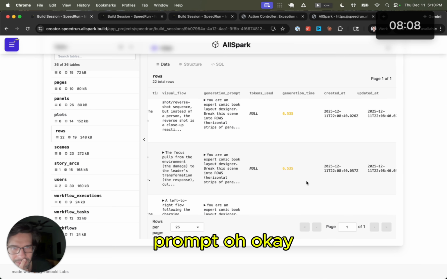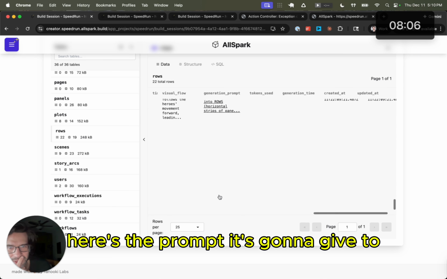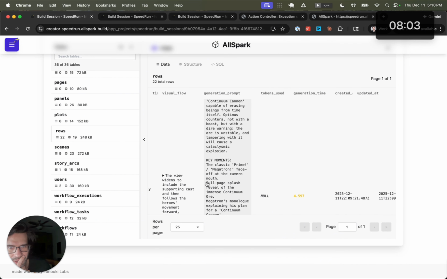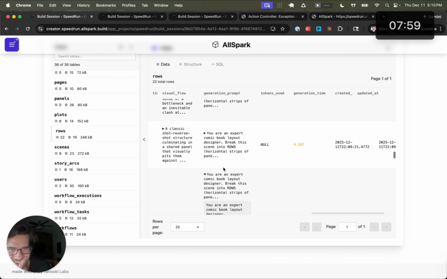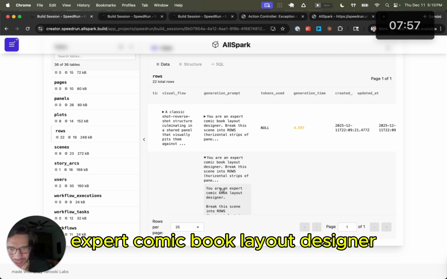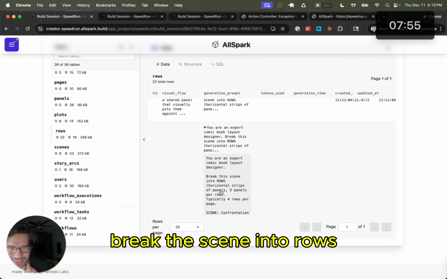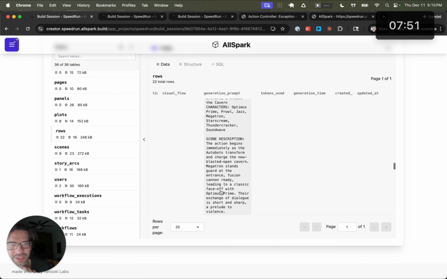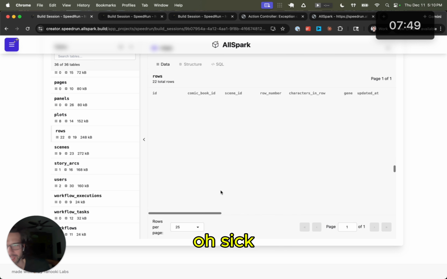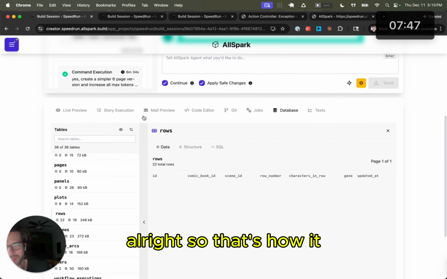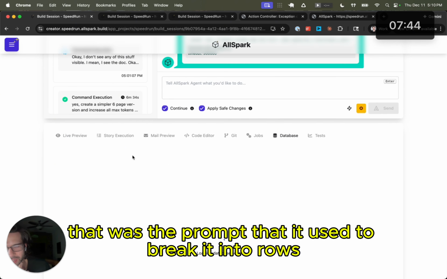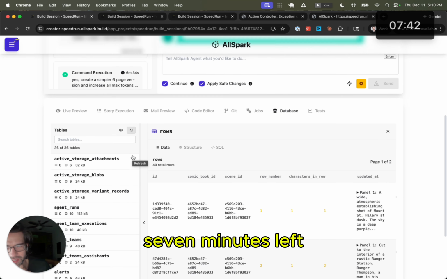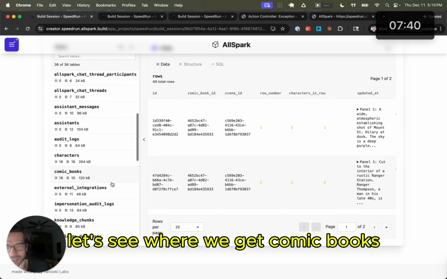Look at this prompt. Oh, okay. Here's the prompt it's gonna give too. You're an expert comic book layout designer. Break the scene into rows. Oh wow, cool. Oh sick. All right, so that was the prompt that it used to break it into rows. It's 7 minutes left. Let's see where we get.